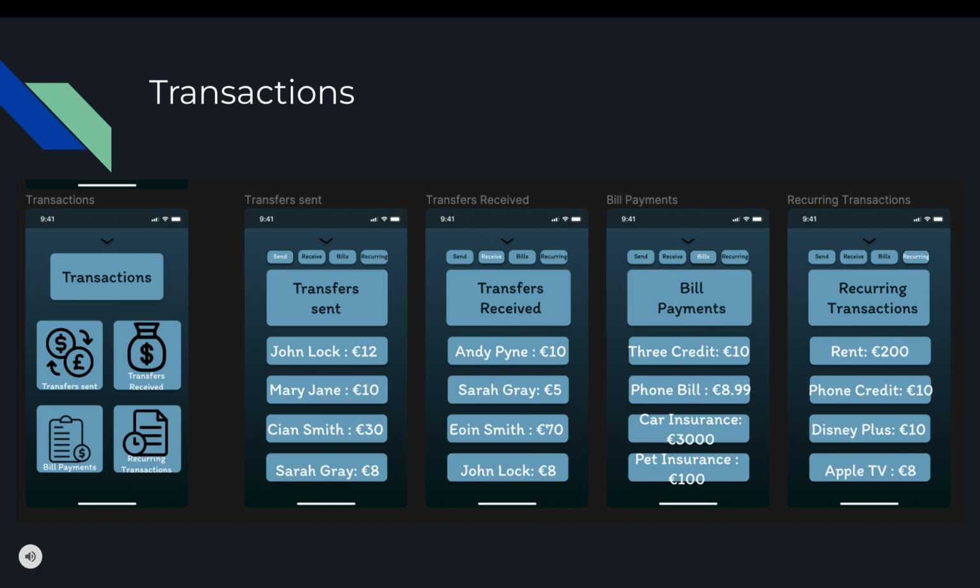Introducing the transactions menu. Here we have displayed what we believe to be the 4 key elements within transactions. These being transactions sent, transactions received, bill payments, and recurring transactions.